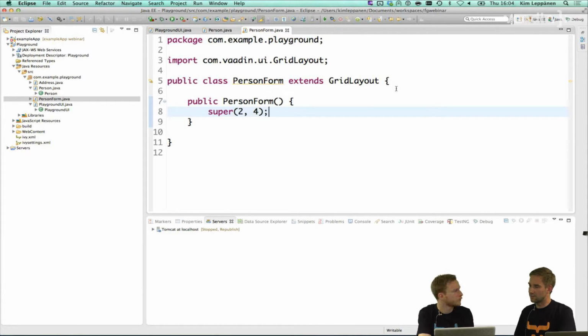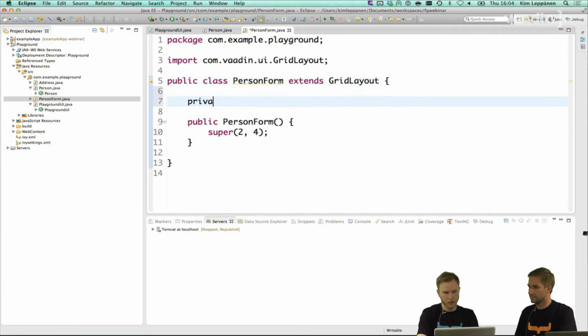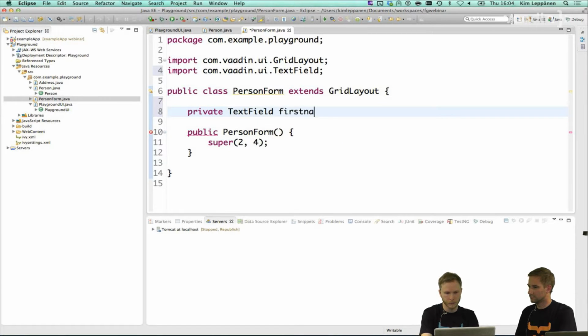So this is basic Vaadin UI coding. You define the user interface and you don't concern yourself with where the data comes from, anything at all yet. Exactly. This is just presentation. This is not yet anything about data binding itself. So let's start defining some fields here. I'll create a text field and call it first name.